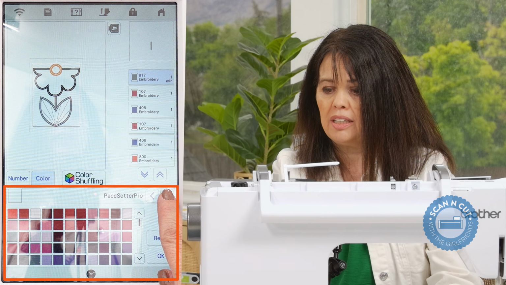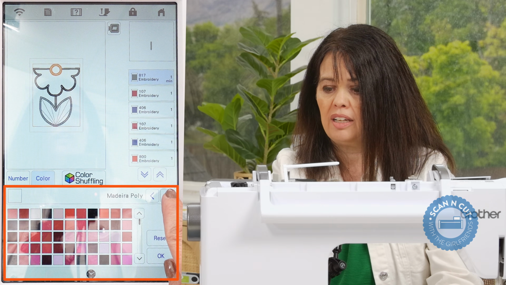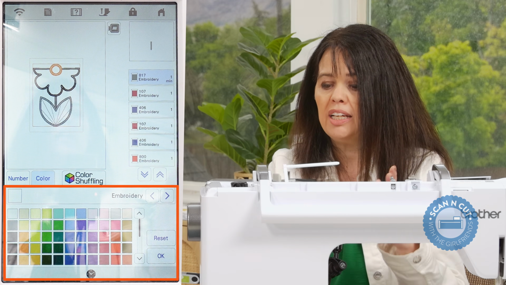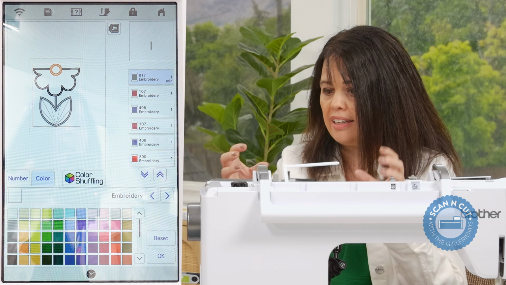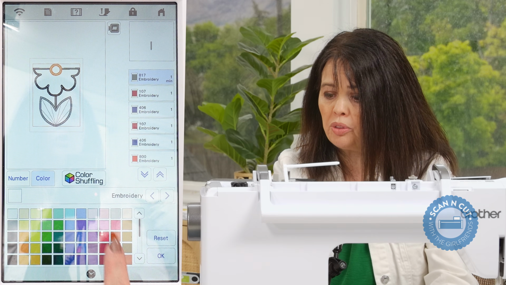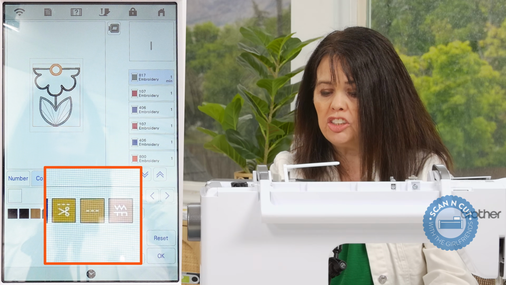Floriani, Iris, Pacesetter Pro, all kinds of different Madeira. I want to go to embroidery. Embroidery is the name that you're looking for. Now, when I scroll through this, if I go to the very bottom, look what shows up.